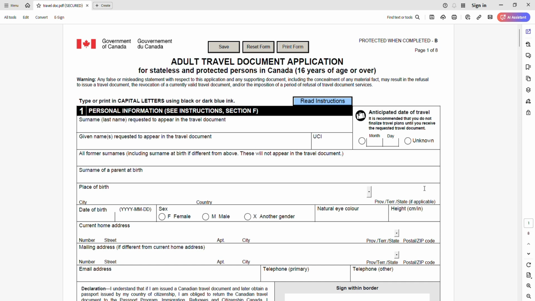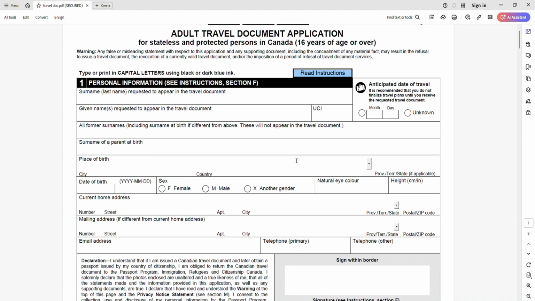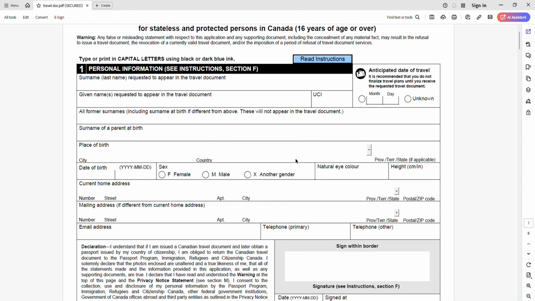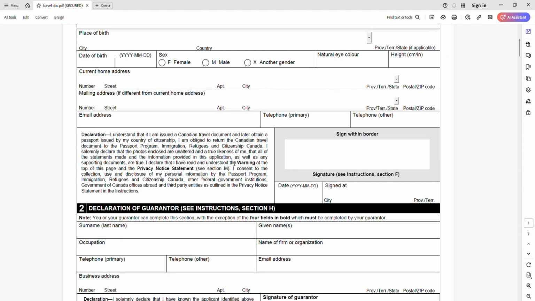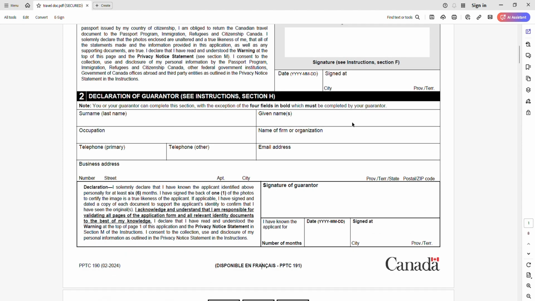Hi, hello everyone. In today's video, we will talk about an application for a travel document. I will explain what it is about, who needs a travel document, and what documentation an applicant needs to provide to Passport Canada for applying for the travel document. And at the end of the session, we'll work on the form. All right, so let's get started.